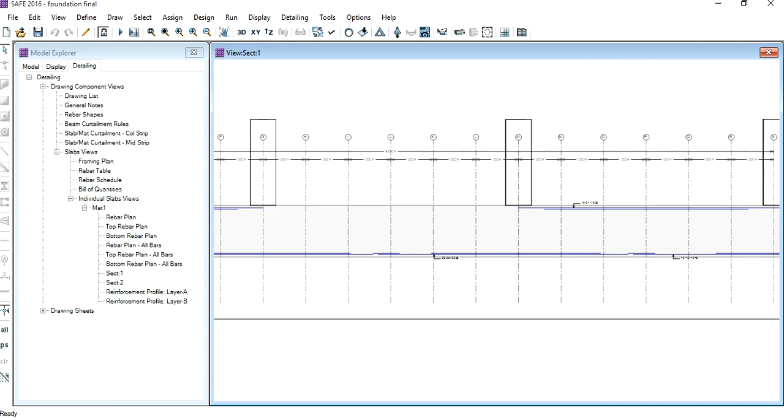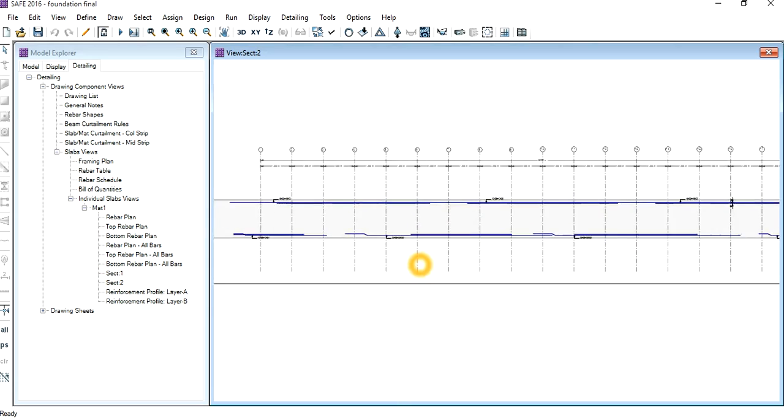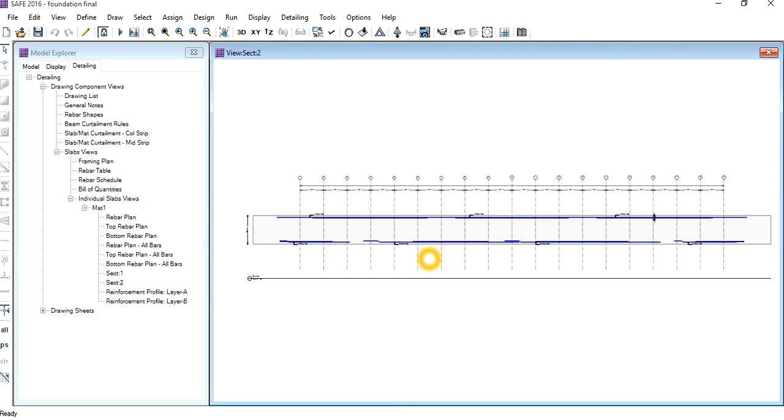Hence, in this way, I have completed the foundation design for the tall building assignment. Thank you very much.